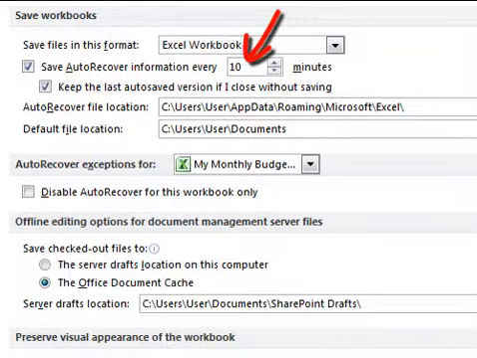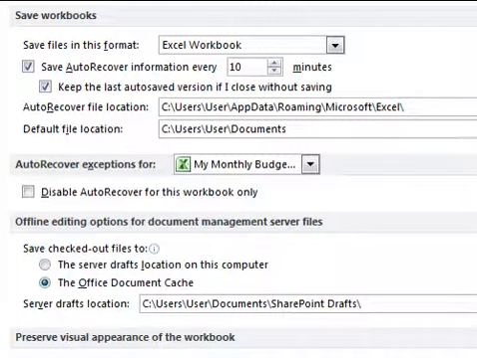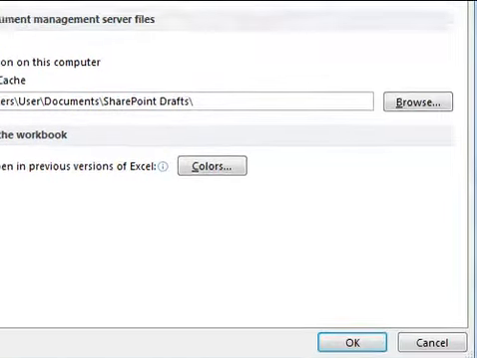The default is set to 10 minutes, meaning Excel automatically saves a backup copy of open workbooks every 10 minutes. If your system crashes or you lose power, the most you can lose is 10 minutes worth of work. Let's reset the time. Using the arrows next to the box, change the time to 5 minutes. Click OK.